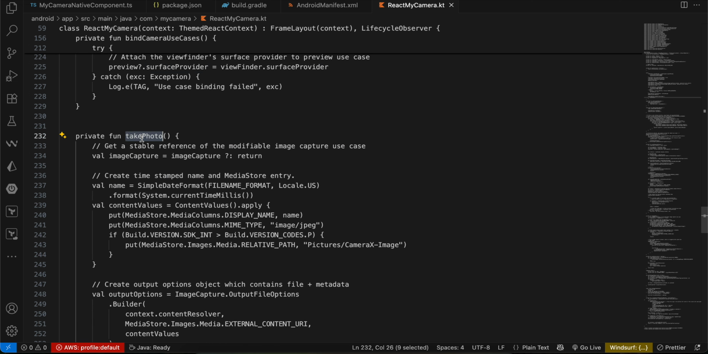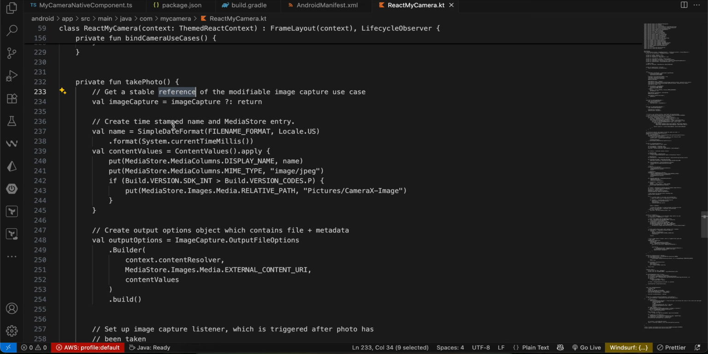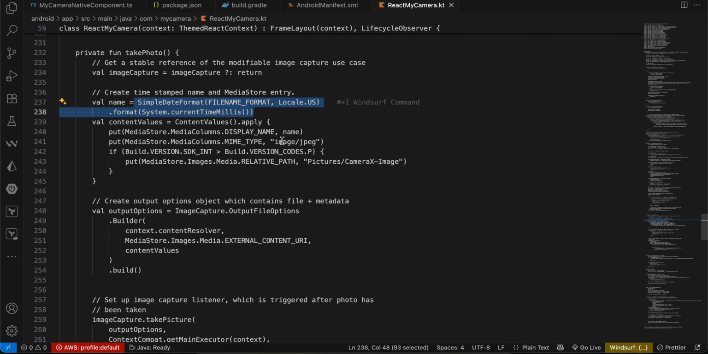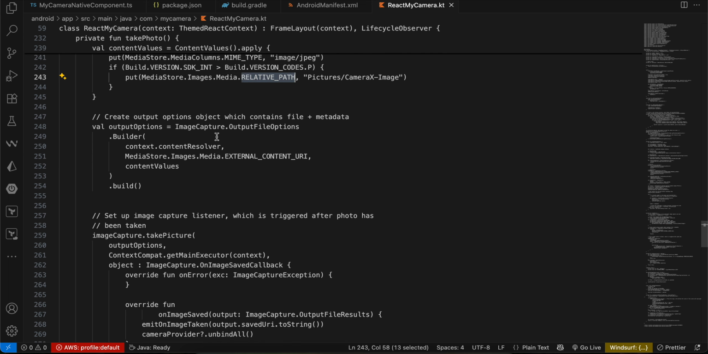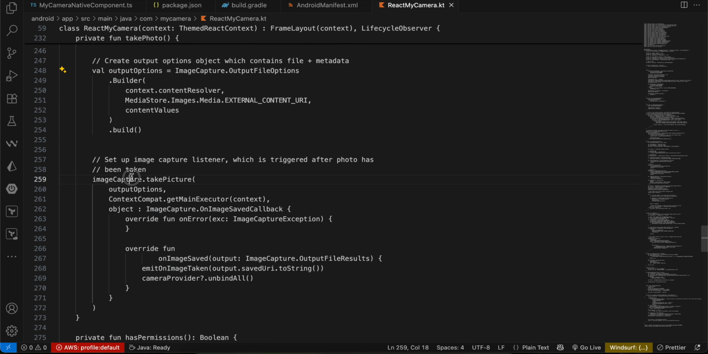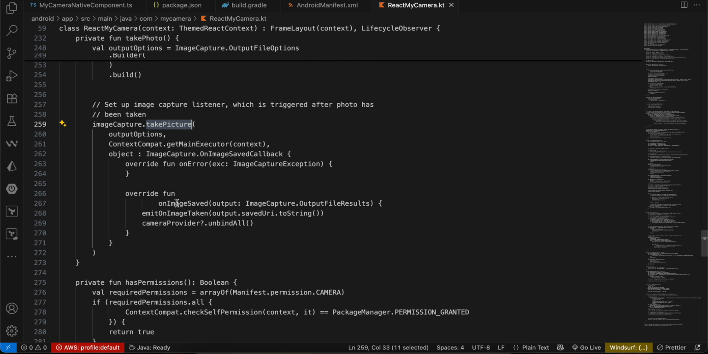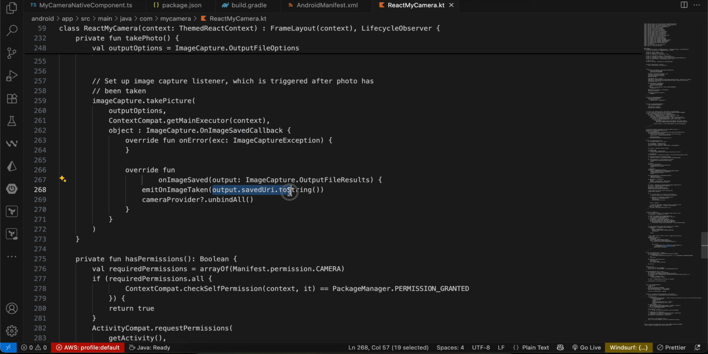Here I call takePhoto, where we get hold of our image capture. This is the SimpleDateFormat name as well. Then inside ContentValues we pass the display name, mime type, and if Android version is greater than P, we also set the relative path. Then here we do imageCapture.OutputFileOptions as well. Then here we do imageCapture.takePicture. Here we override onImageSaved. So here we get the URI of the saved image, and here is the method which helps us to send data back from the native Android side to the React Native side.